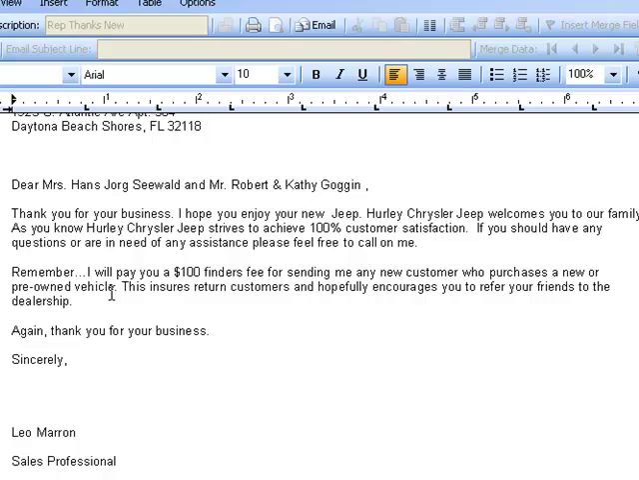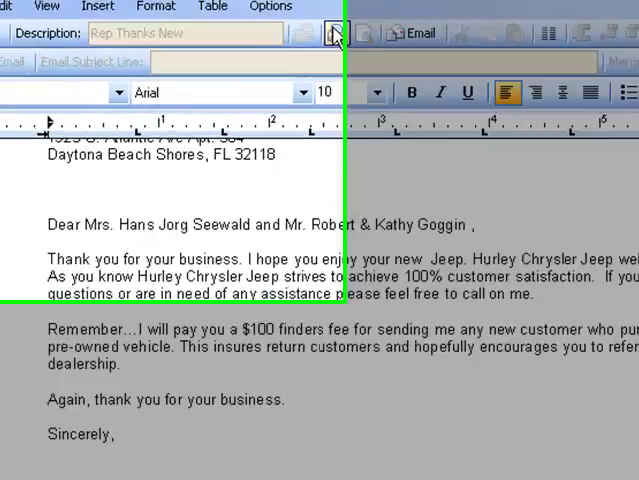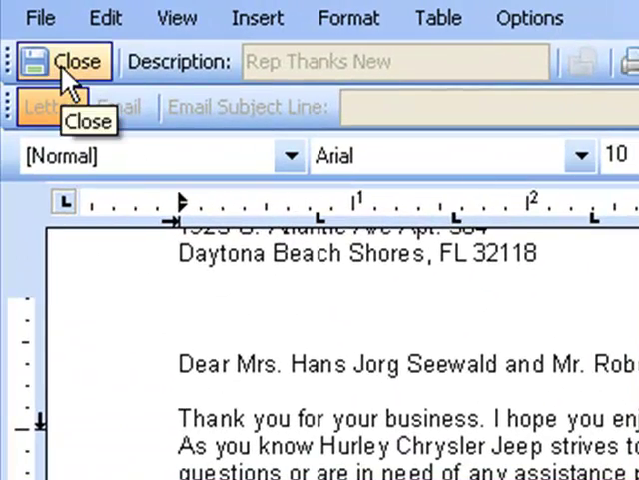print this letter using this function right here, it will print whatever changes you have in the particular letter. What you don't want to do is save it by hitting the close button over here, because that's going to save the stored letter.